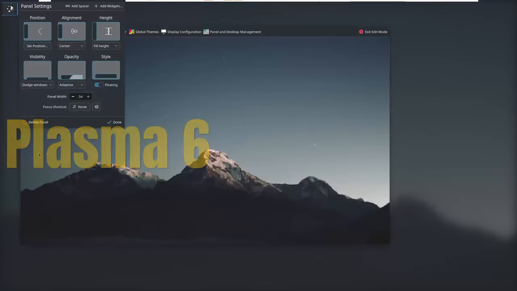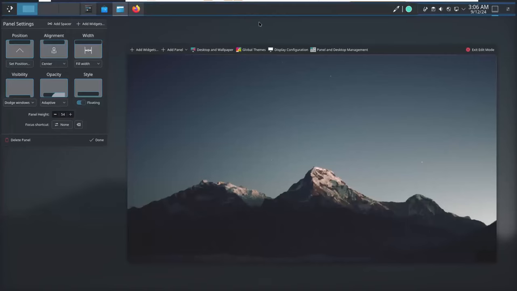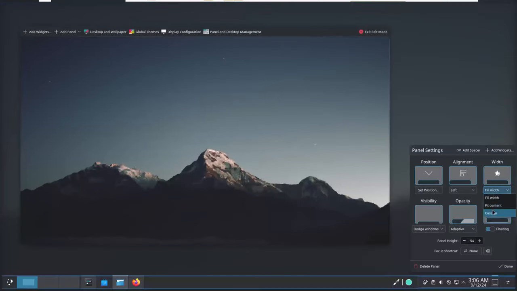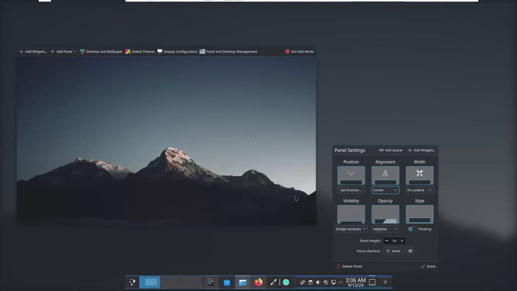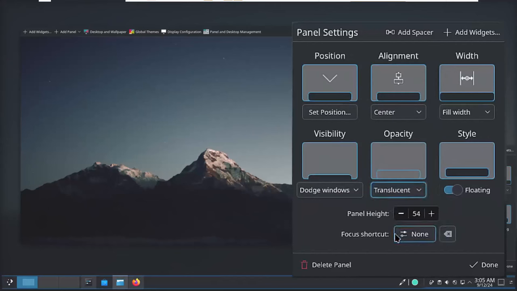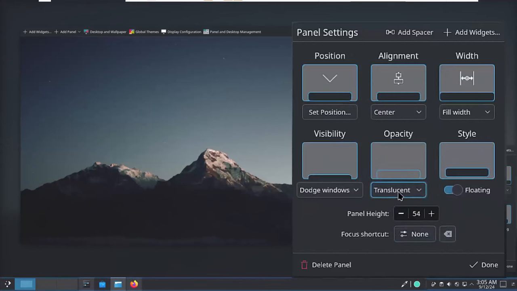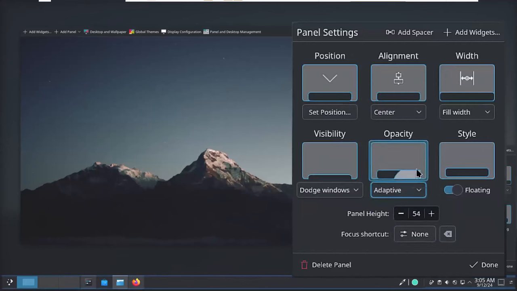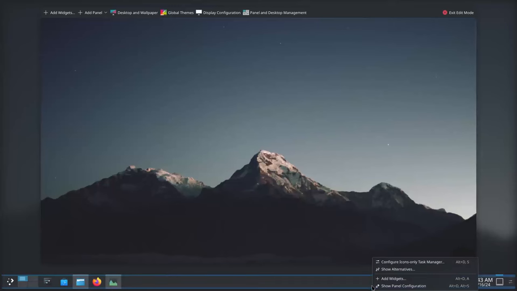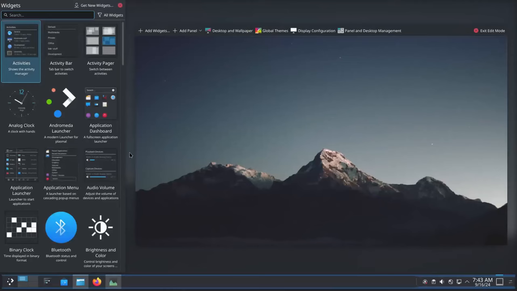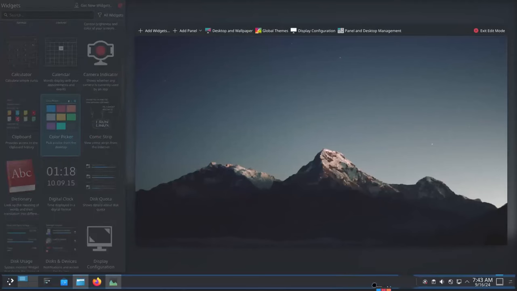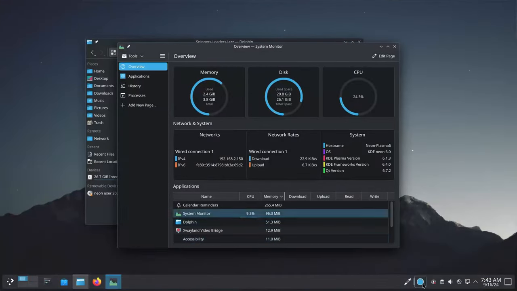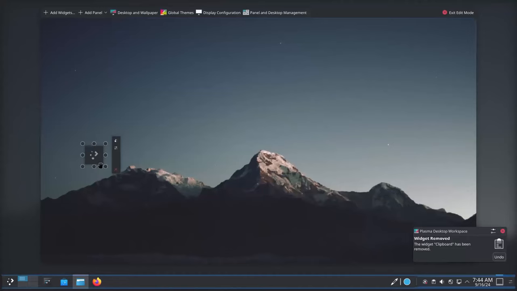You can place the panel up against the top, bottom, left, or right. You can make it stretch across the entire screen or expand based on windows and applications you have open. You can make it translucent, opaque, or adaptive, and you can even add widgets. And unlike GNOME, KDE comes loaded with hidden options and customizations out of the box. So not only can we change the panel, but we can add widgets and plasmoids to it or the desktop.